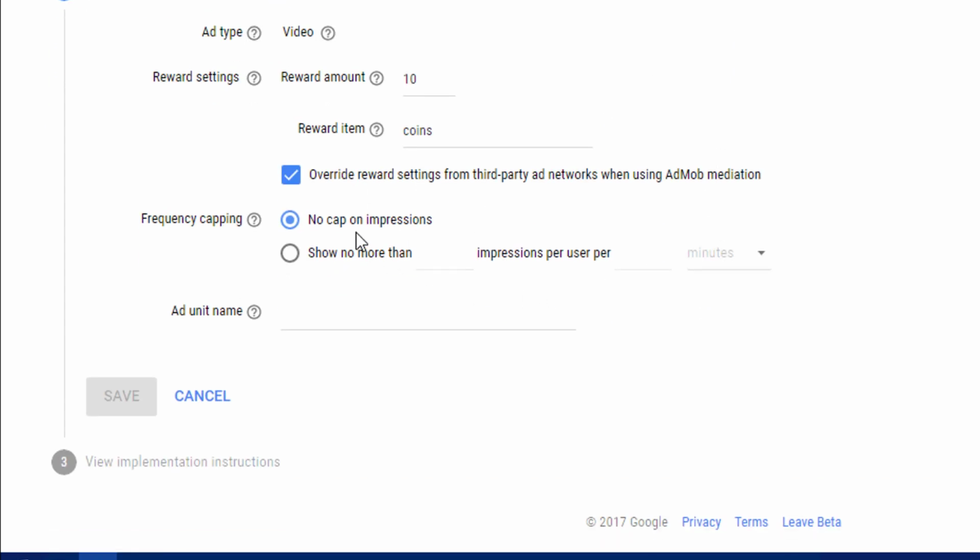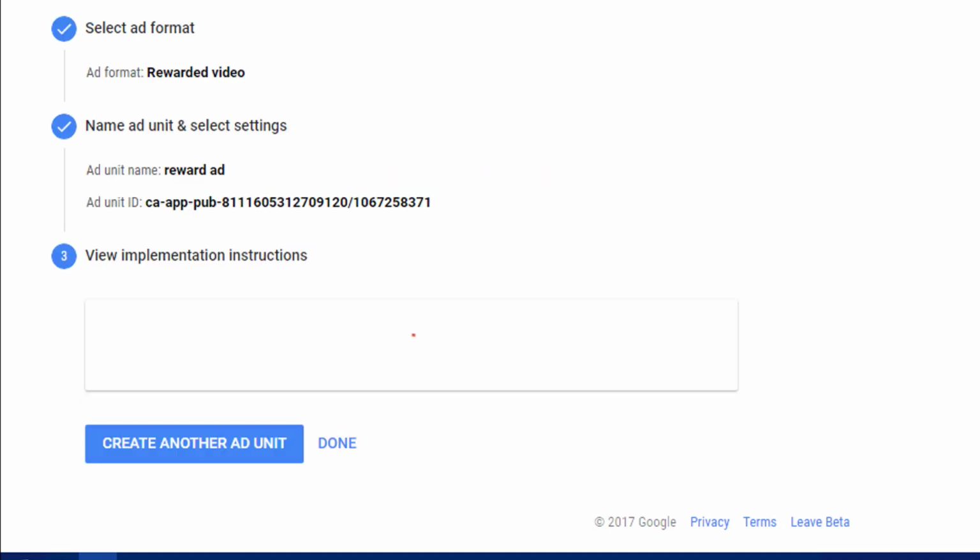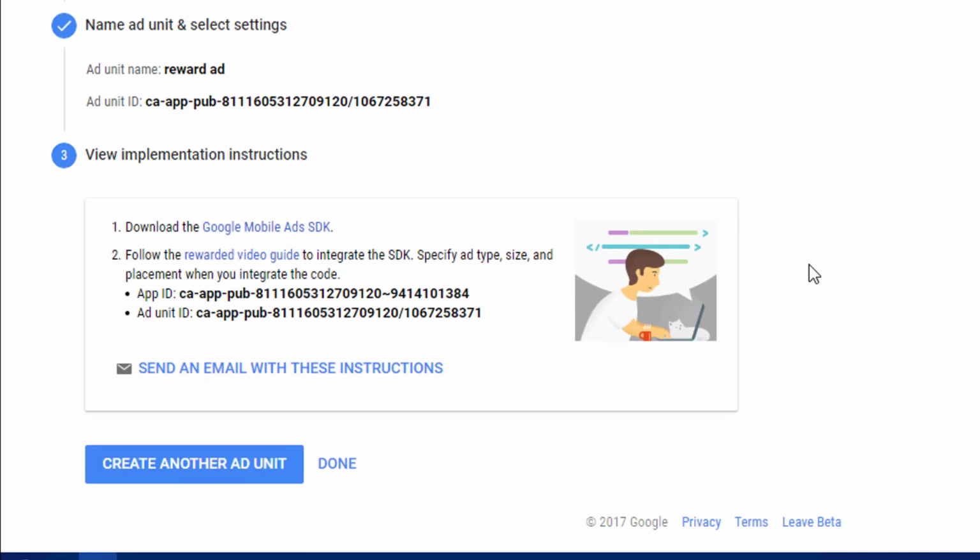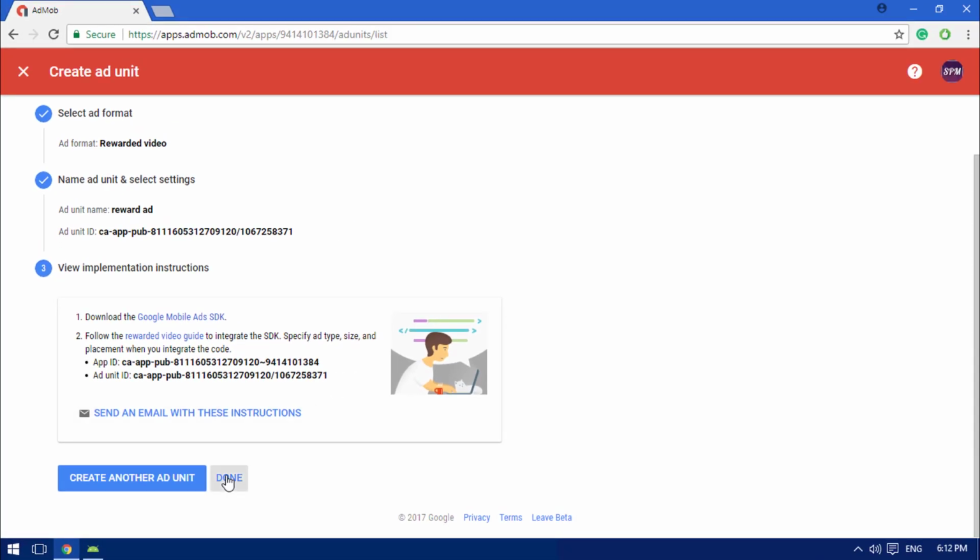Now, if you want, you can also set the impressions, and the impression is how many ads are to be displayed within a minute. Once you have done, you can give the name for the ad unit. I just want to give it as reward underscore ad, and clicking create, maybe removing this underscore, clicking create. Now we have the app ID and the ad unit ID, and we have to copy both of these things. Once you're done, just click on apply.